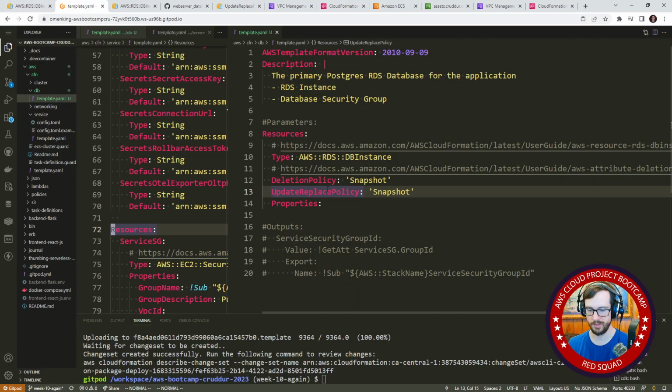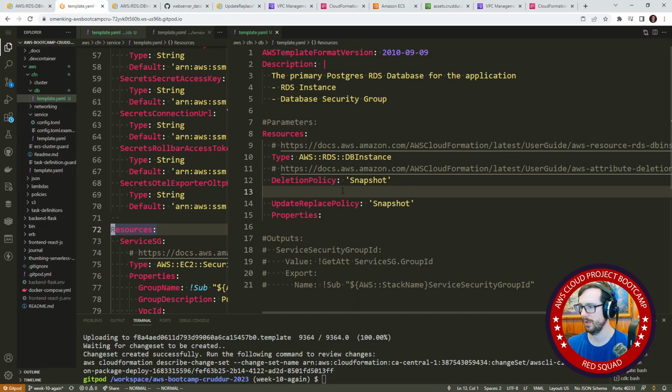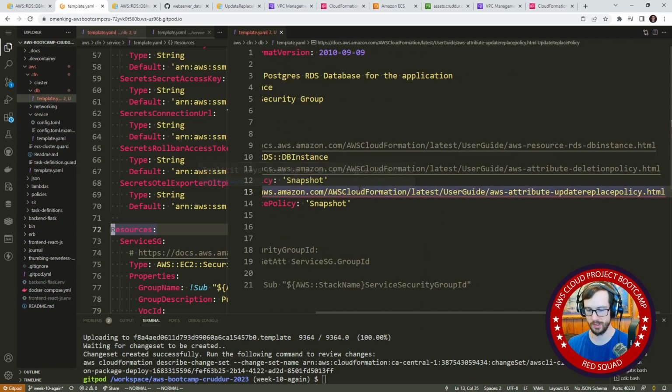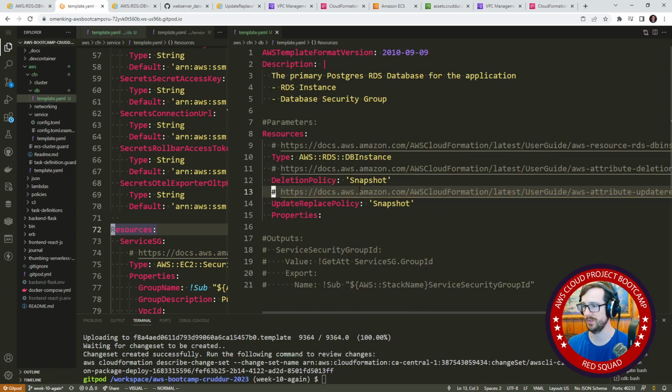Okay, if you really want to read these, you can, but it's pretty straightforward. If it ever has to do an update and replace, it will take a snapshot. If it has to do deletion, it'll take a snapshot. So in those cases, it will be covered. And these are going to be at the same level as the type here.